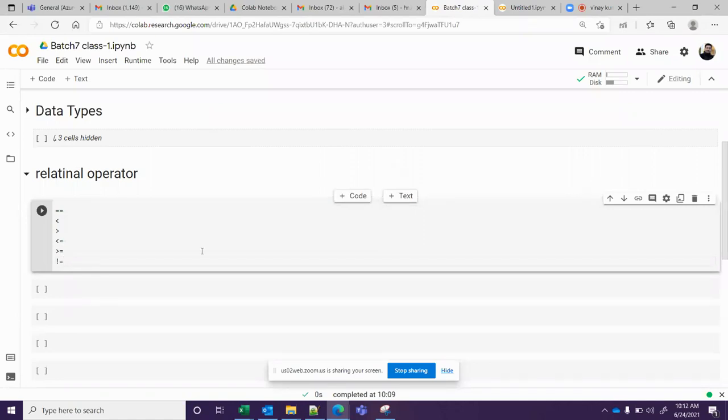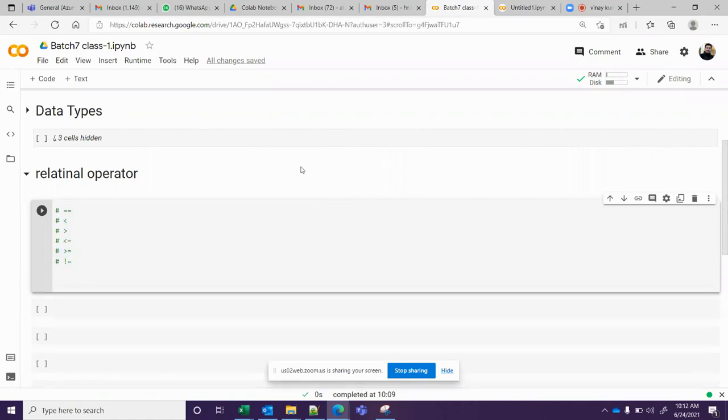See, I wanted to comment all those lines. What we have to do is select all of them, press control and question mark or backslash. It comments out all the lines. That's it. Okay. So let's understand how these relational operators work.